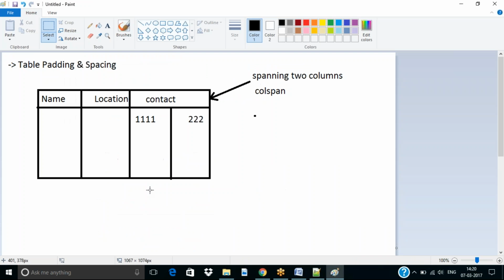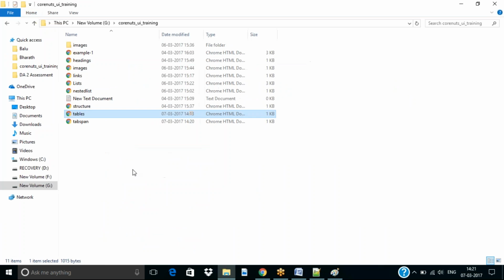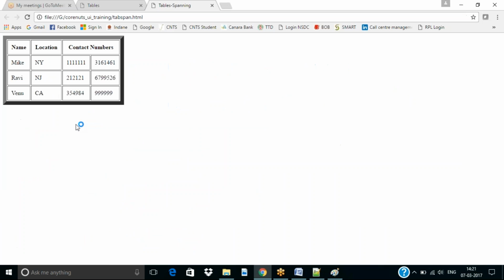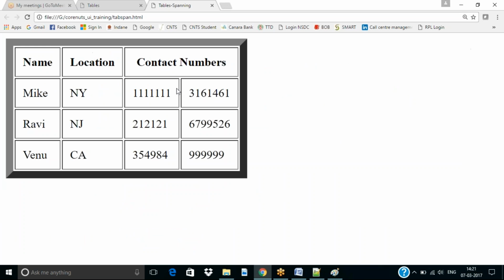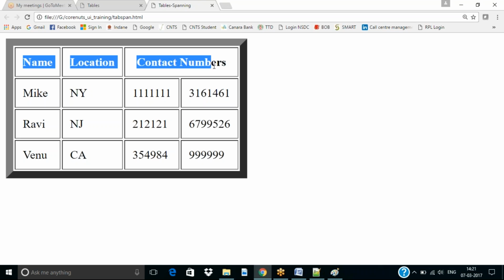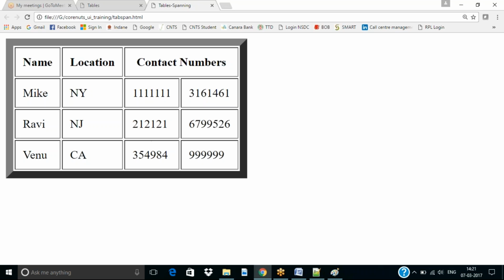Just save the file and open the program, tab span. So did you see that? Okay, name, location, contact numbers. Clear?